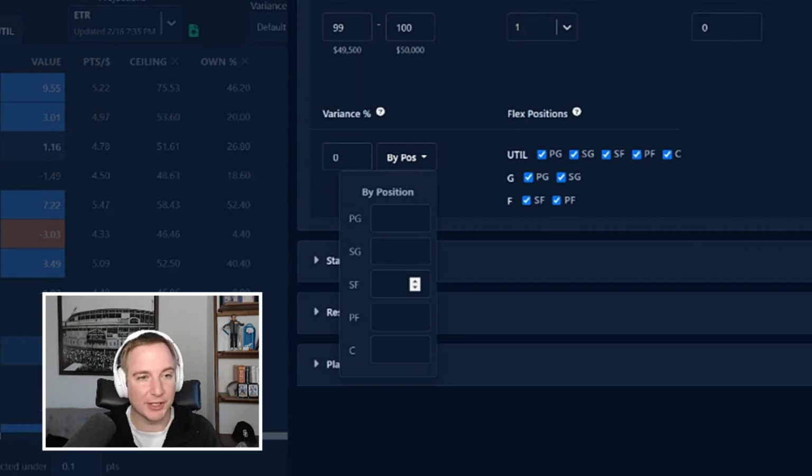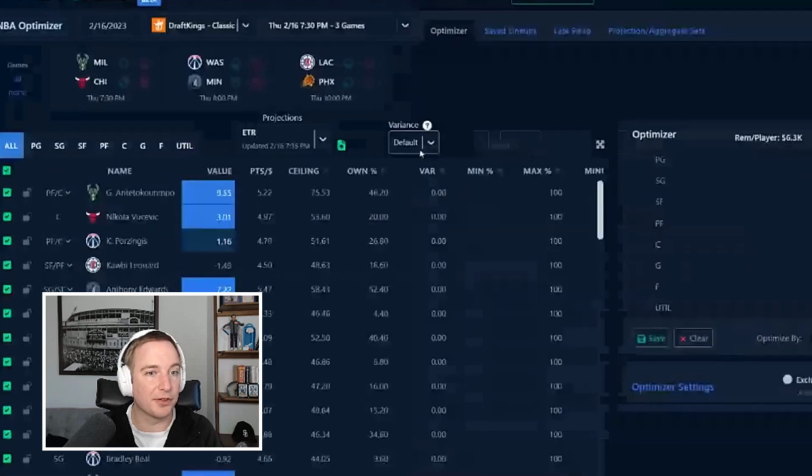In some sports, this is really helpful to have variance by position. In NBA, it's really not, because a lot of players are multi-position eligible, and so I never use this. But I do use this sometimes in NFL, where I might want to put higher variance levels on defense than I do on running backs or different positions like that. But this is a way you can do it if you want to use something other than the default.